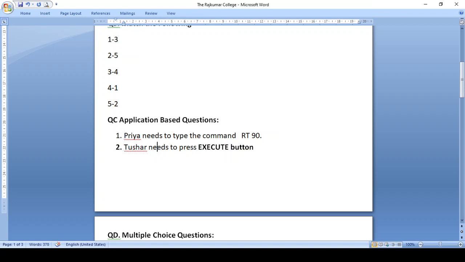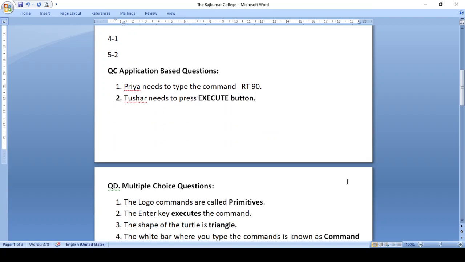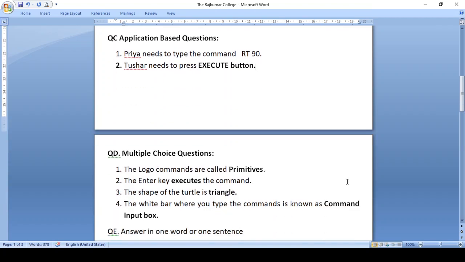Tushar needs to press the execute button. Okay, so which command will he press? He will press the execute button. Okay. Question D now. Let's do multiple choice questions. Okay, MCQ. Let us see the first one. Page number 78, right?